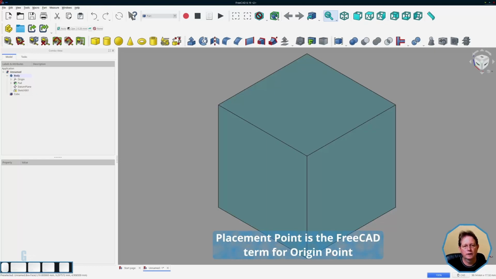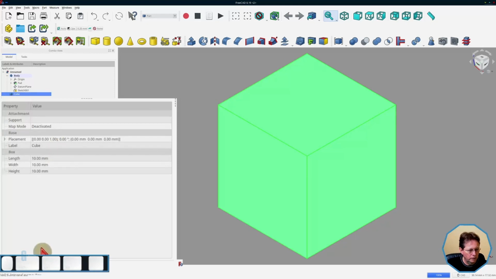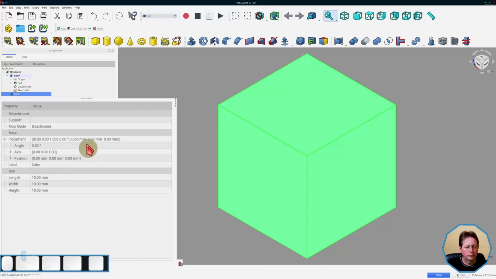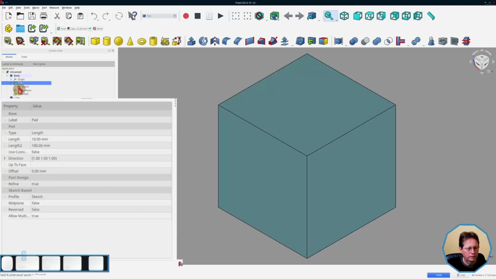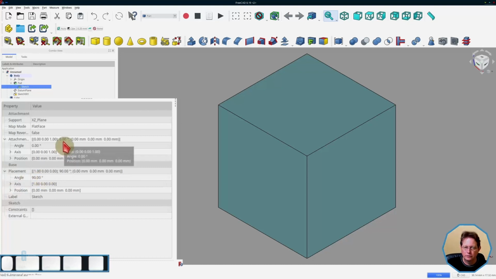Each feature in a FreeCAD model has a placement point. Some features only have placement points, but those features that are defined in the part design workbench also have an attachment point. So if we have a look at this cube, which was created in the part workbench, you can see that in the data section, it has a placement point, which in this case is 0, 0, being the origin of the model itself. If we click on the pad and then open the pad sketch, you'll see that the sketch has a placement point and it also has an attachment point.